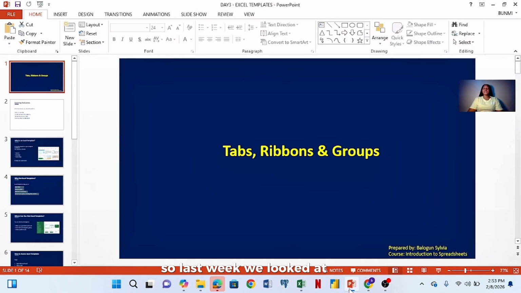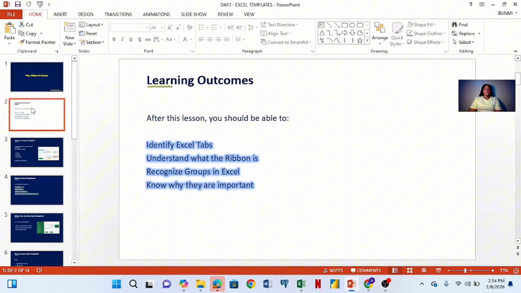So last week we looked at Excel templates. We looked at how to use Excel templates and why we should use Excel templates. So this week we're looking at tabs, ribbons, and groups. After this lesson, you should be able to identify Excel tabs, understand what the ribbon is, recognize groups in Excel, and know why they are important.